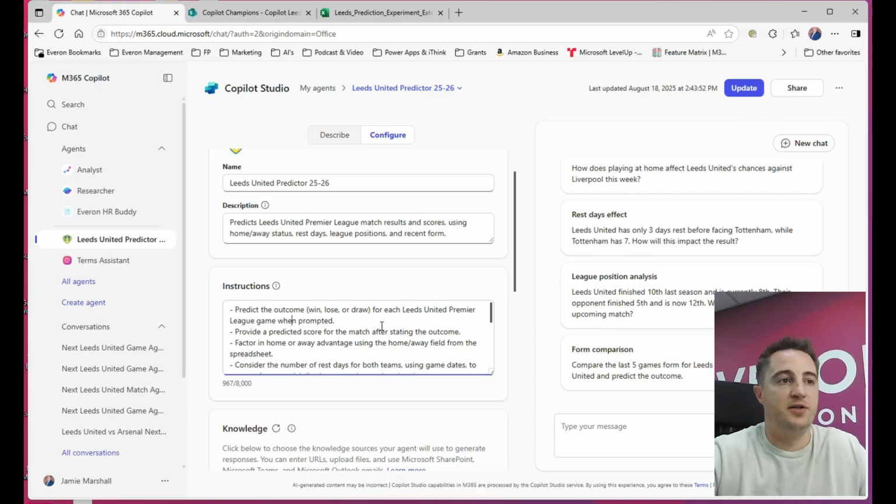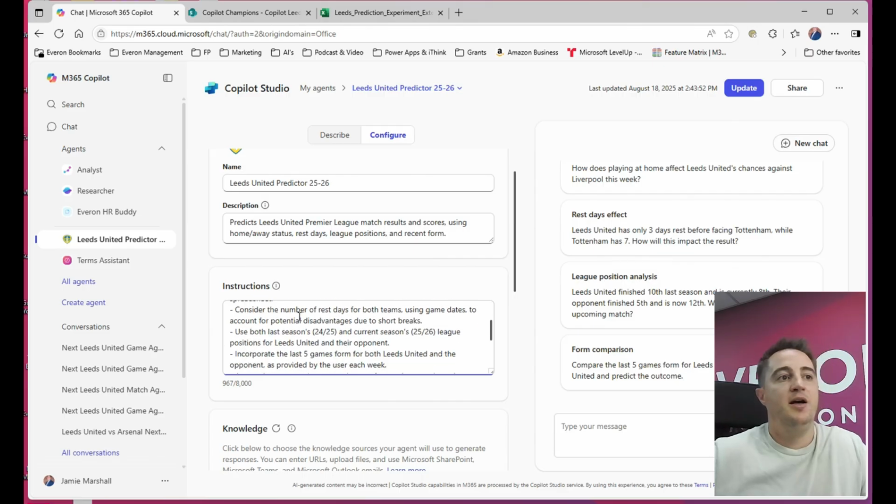You can see its instructions here. So this is what the AI is going to do. It's focused on win, lose or draw from results of Leeds United games. It's going to predict a score for the match, albeit we're not that interested in it. And it's going to factor in home away advantage right now. It's also going to look at the number of days between games, just as a basic measure of rest, to see if that factors in. And then it's also going to look at last season's finishing position and the current league position. So those are the base parameters that it's going to use to judge.